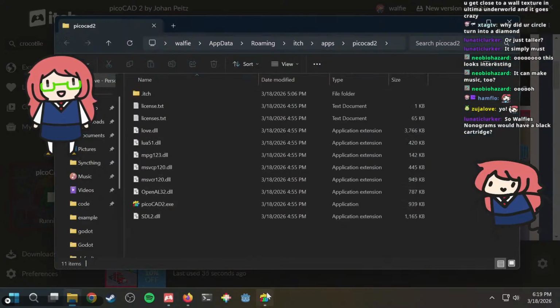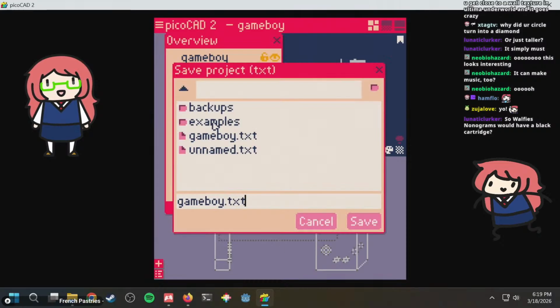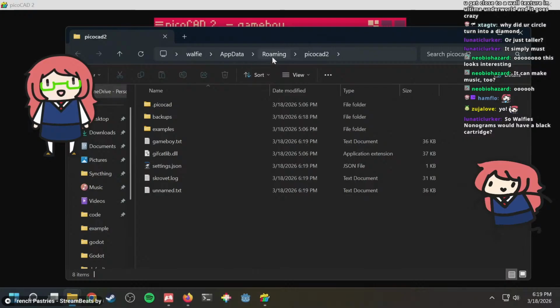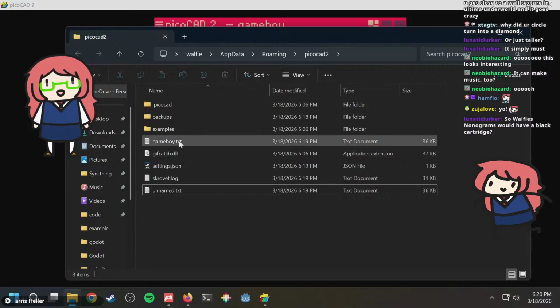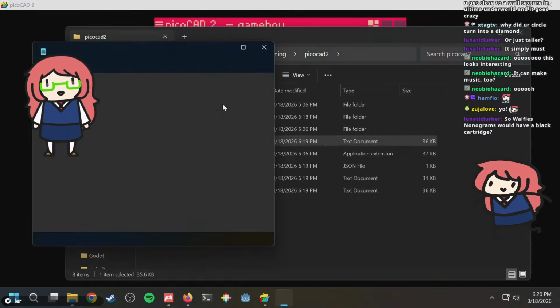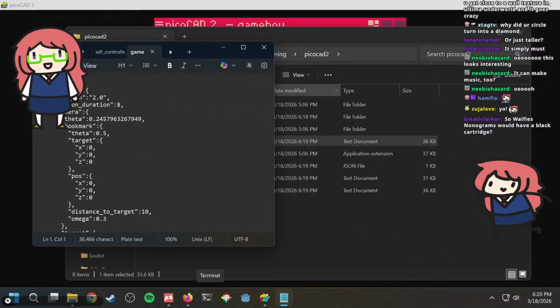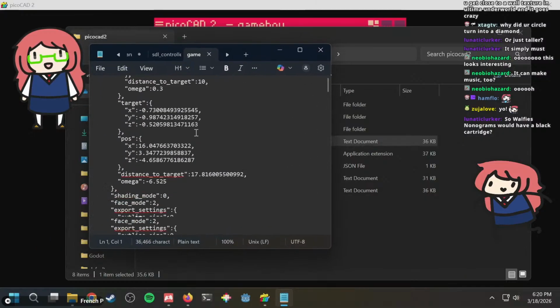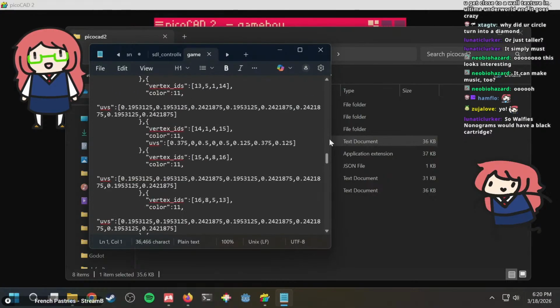Where does it save its data to? File, save as. Where is this? Roaming, app data, roaming. Backups, example, unnamed. Gameboy.txt. Oh, it's just JSON. Why didn't they call it .json? This is not a regular TXT file. It's obviously structured. The structure is JSON.